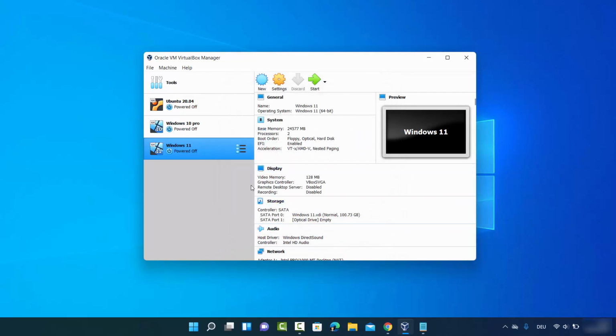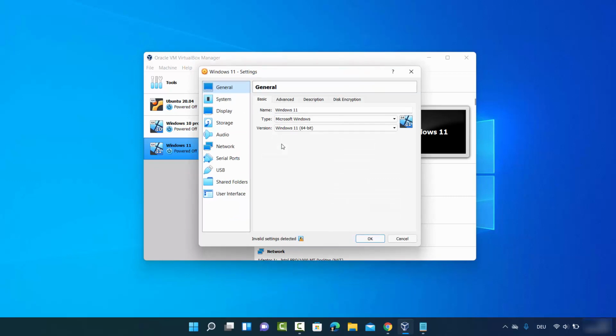So once you click on create, your virtual machine will be created, but we still haven't provided the path of our ISO file. So just select the virtual machine which you have created. In my case, it's Windows 11, and then click on settings here. And then in the general settings, when you click on advanced, you will be able to see these two options.